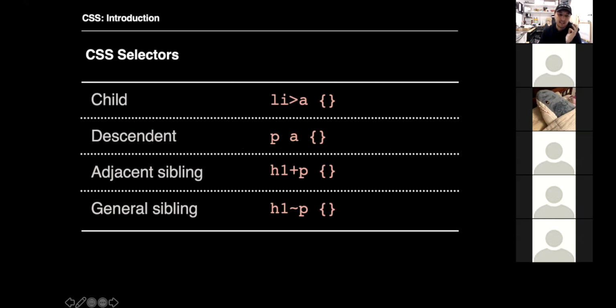You can find a descendant, which is similar to child, but it's any descendant. So it could be child or grandchild, et cetera. So look for all the P tags, then anything that's inside of a P tag that has an A tag, that's a descendant. You can apply styles there. Then you could also do adjacent siblings and general siblings. I rarely ever use these at all, but I sometimes use the child and descendant.